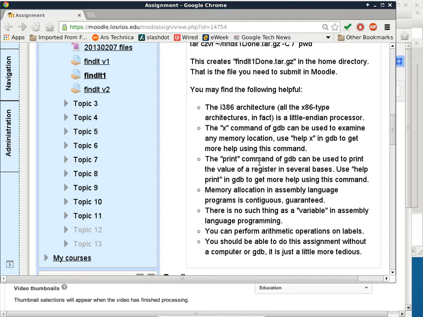Okay. You can perform arithmetic operations on labels. I can demonstrate that a little bit. You should be able to do this assignment without a computer or even GDB. It's just going to be a little bit more tedious. In other words, this homework assignment is doable even without the use of a computer. Okay, if you understand the material, you should be able to do it.